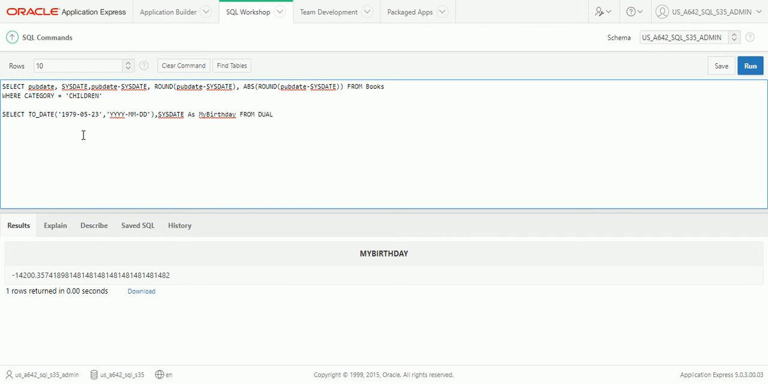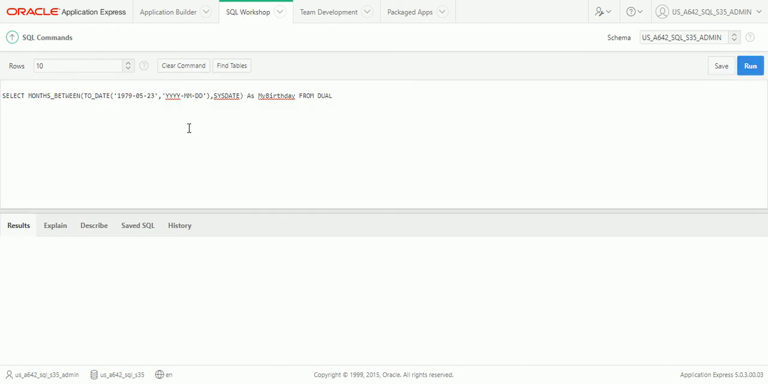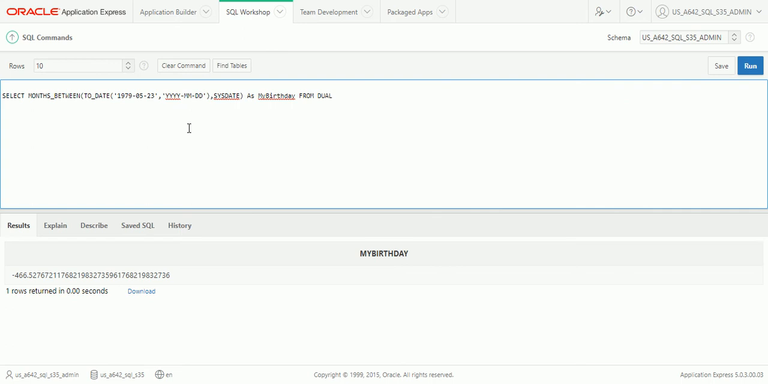Although that's really not terribly useful, but for this exercise, let's see how many months it's been since I was born. So I'm going to do months between, and we'll pass in the two dates. I'm just going to get rid of this because we don't need it now. See if this works. All right, it's been 466 months since I was born. Right? Now, here's another example.